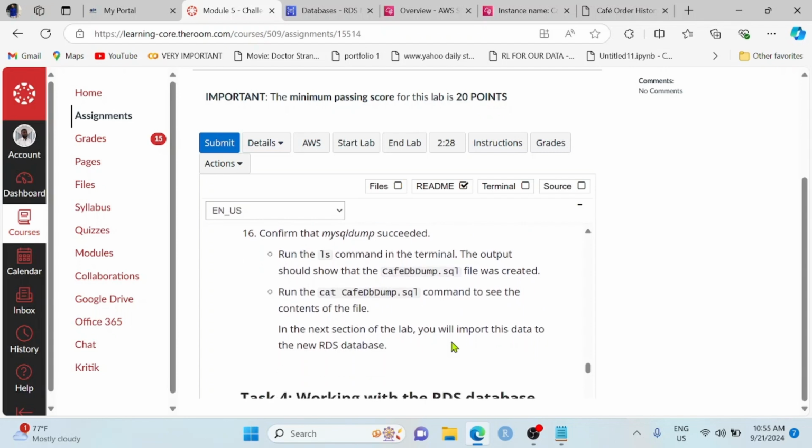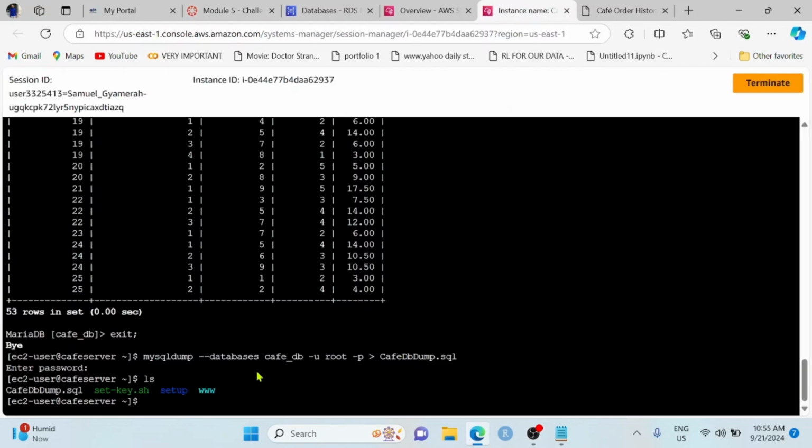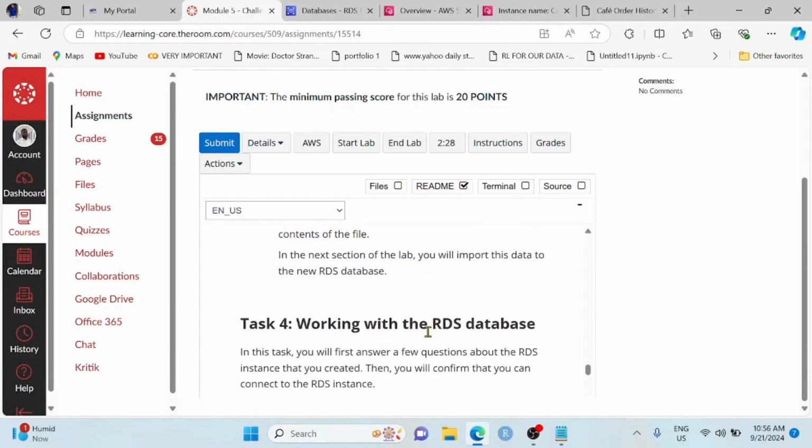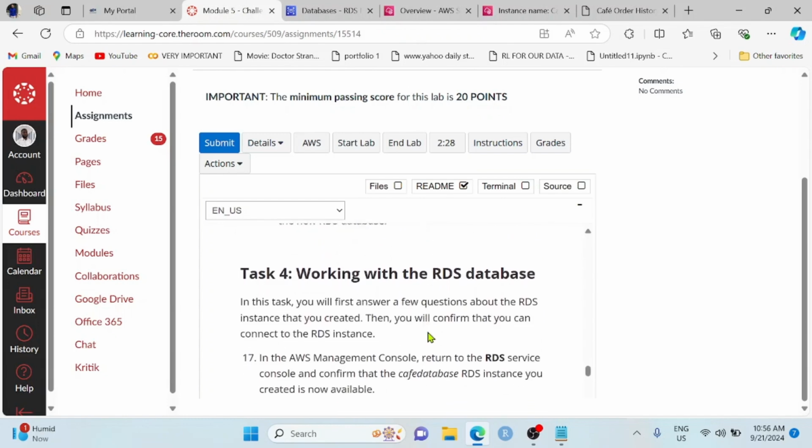To see the content of the file, run the cat command on the cafe SQL file. So let's check the content of the file by running ll. Hit enter, and you can see the content of the file. All right. So task 3 is done.